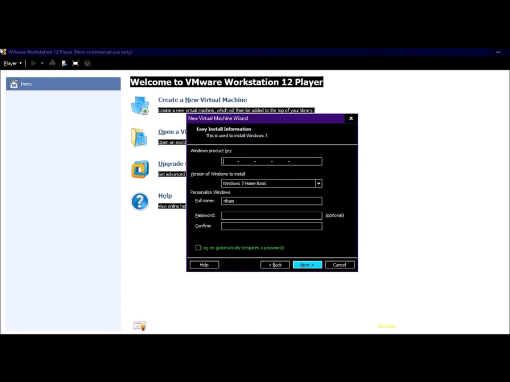If you have a product key, you can add it. Okay, next. Version of Windows to install combo box, Windows 7 Home Basic collapsed, Alt+V. Windows 7 Home Premium, Windows 7 Professional, Windows 7 Starter, Windows 7 Ultimate. Let's install Windows 7 Ultimate, okay? Full name, edit, Alt+F. Rashad, okay. Password, edit, confirm, help button.